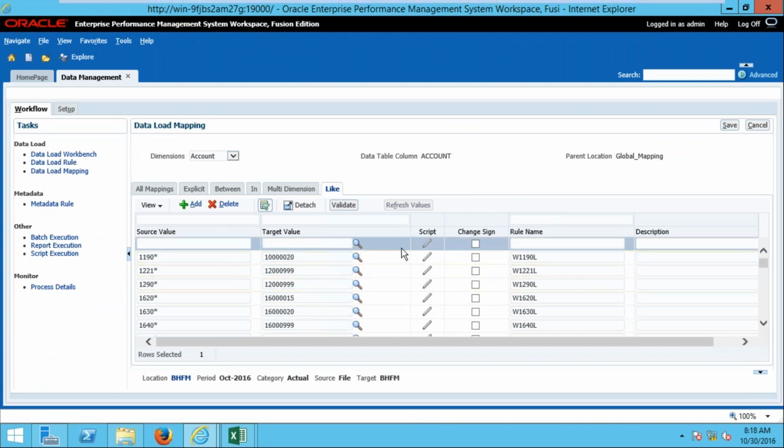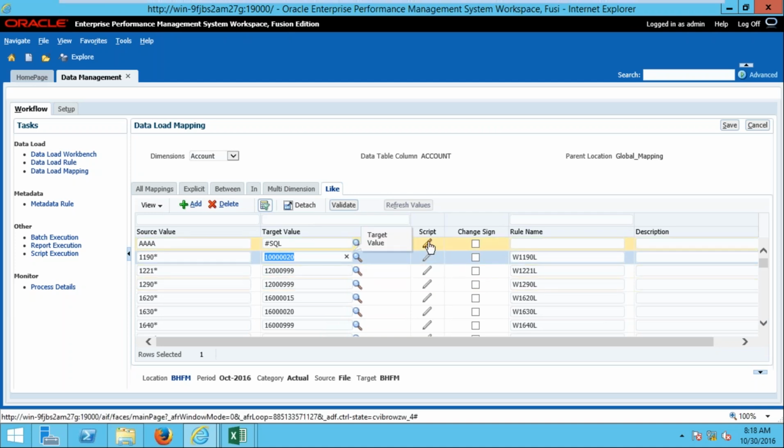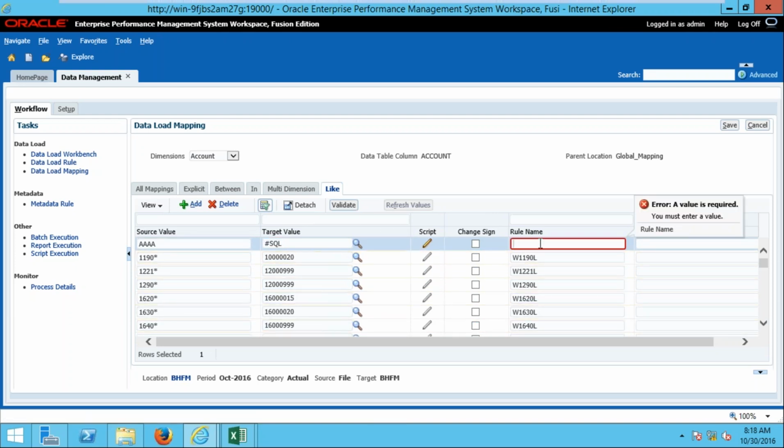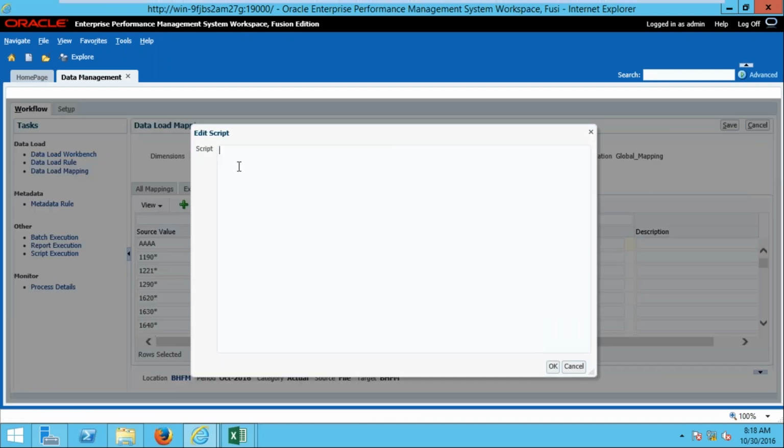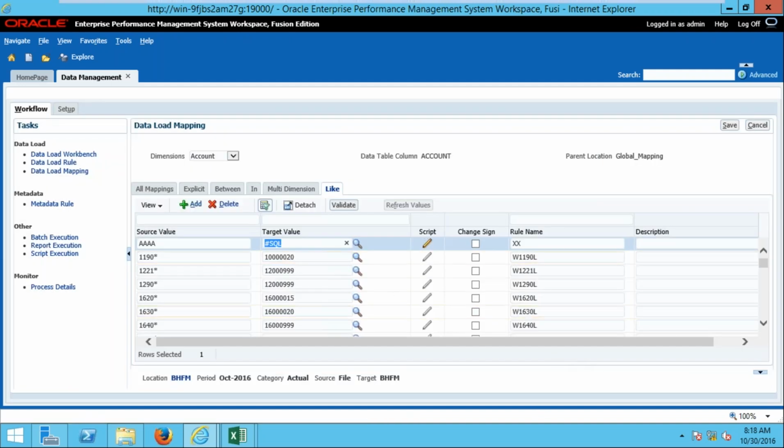How can I use the scripts? Say for example, here some source is there. If I put it as hash SQL, then your script is highlighted, right? See here, unless I provide something, it is not highlighted. When you provide the script, SQL, hash SQL, it is going to be highlighted. Then you can write the SQL commands over here: if conditions, SQL retrieval conditions, SQL statements, everything you can write over here.